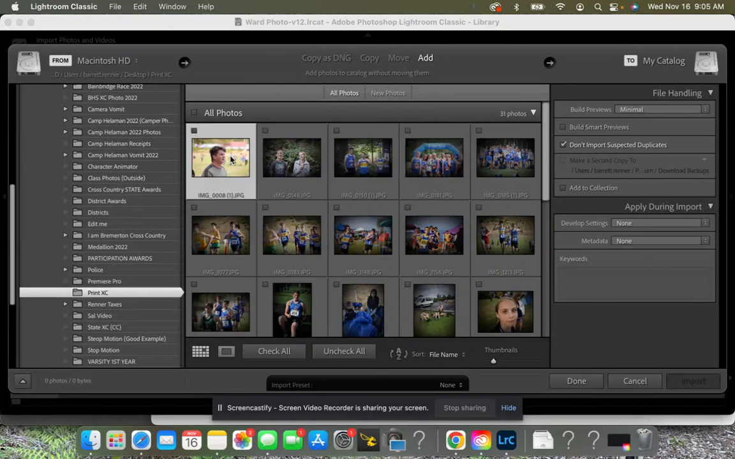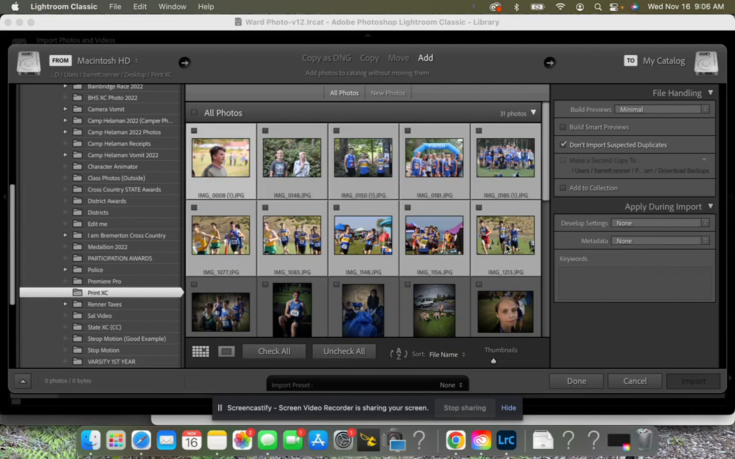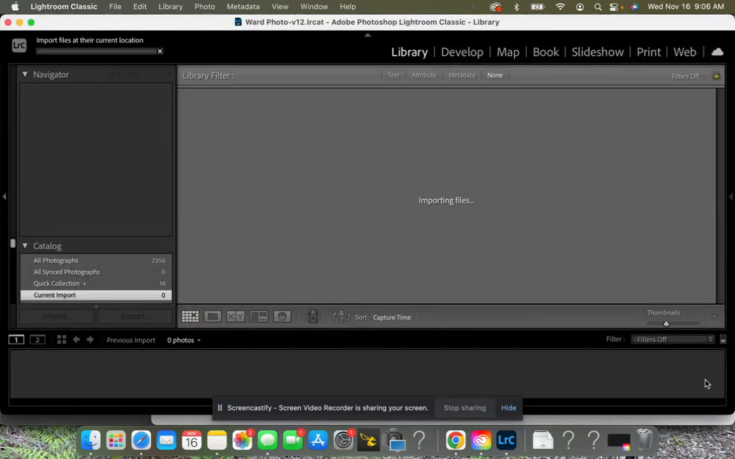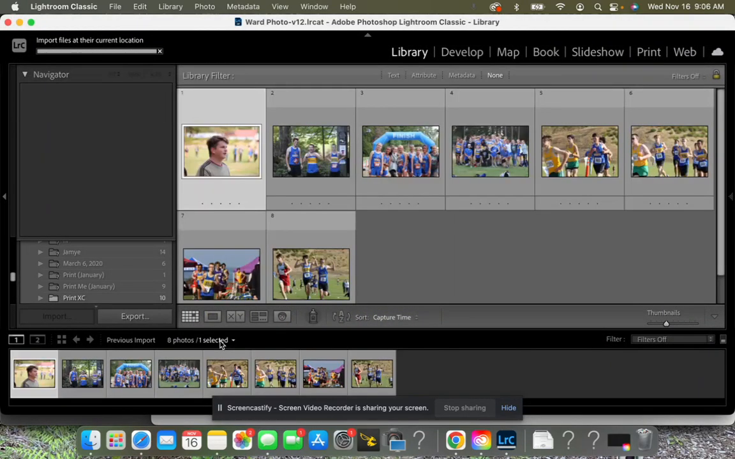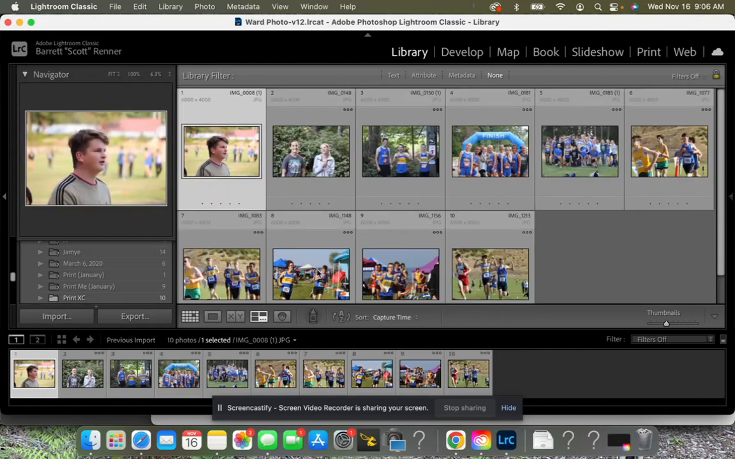If you hold down Shift, you can click on the first one and then click on one further down the way, and it will select everything in between. And again, you hit spacebar, and it will select and import all of those photos. So let's go ahead and import that selection there. It will bring in all of our beautiful photos for us.